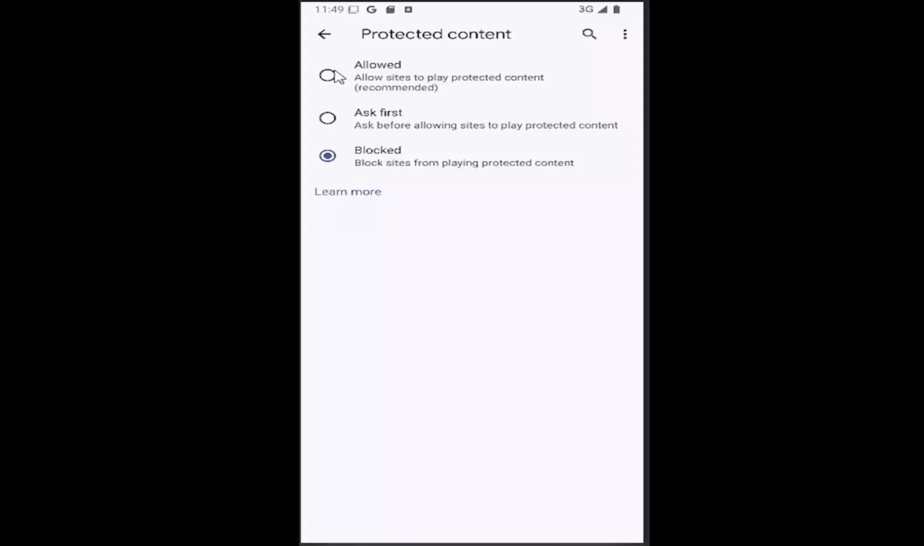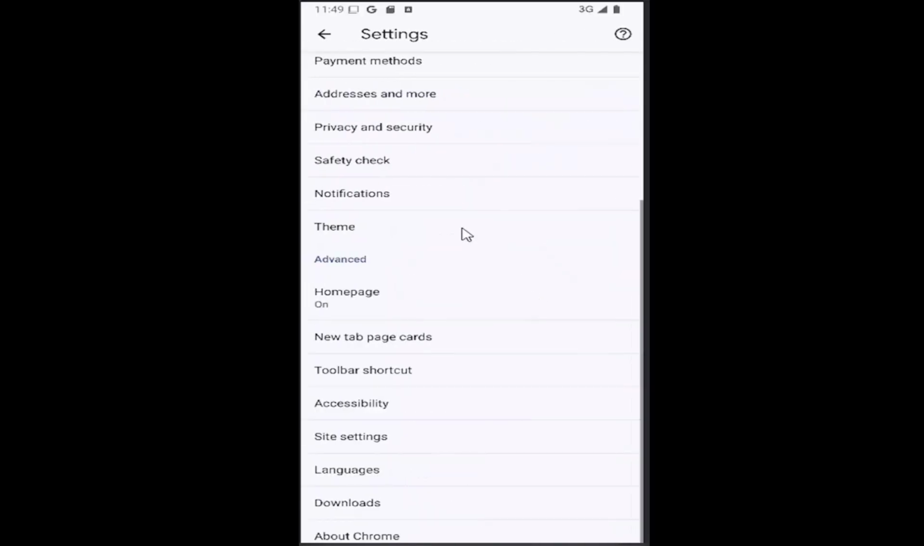So now if you want to enable it, you either just select Allowed at the top to allow sites to play protected content, or you can select Ask First, so ask before allowing sites to play protected content, and that's pretty much all you have to do. So pretty straightforward process on that, guys.